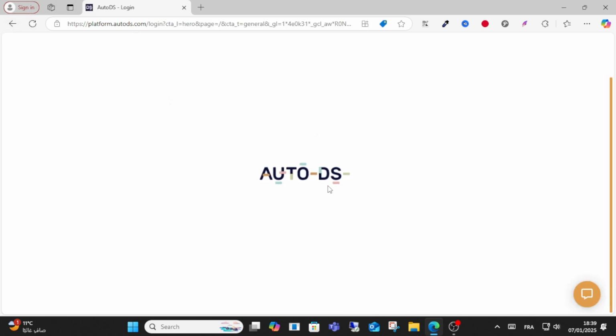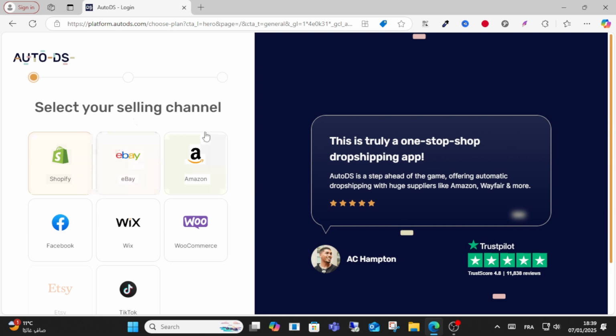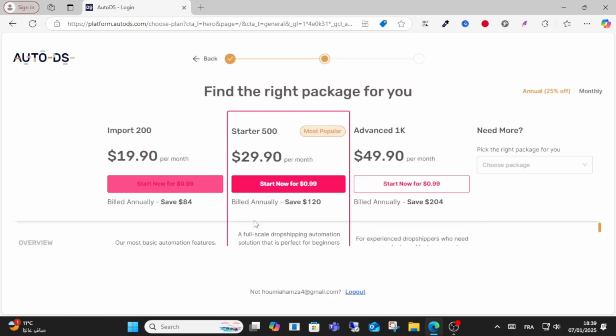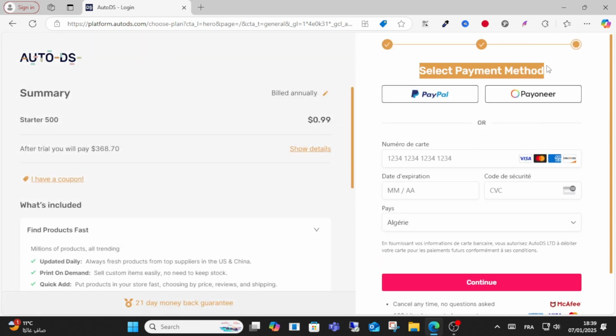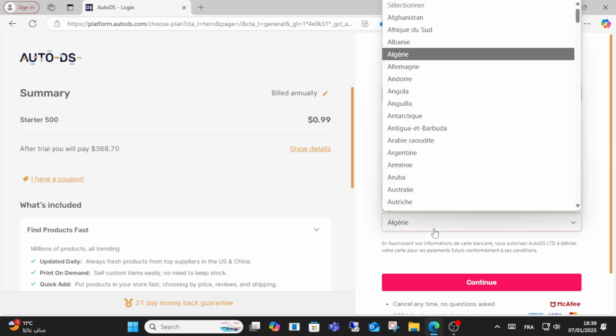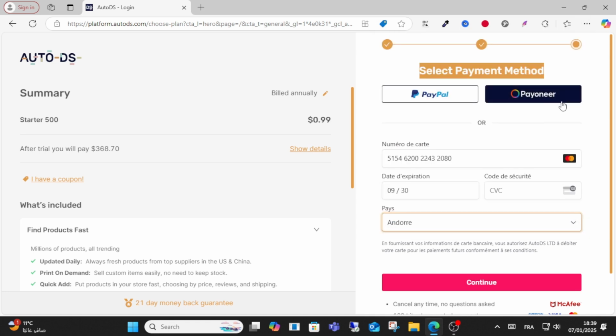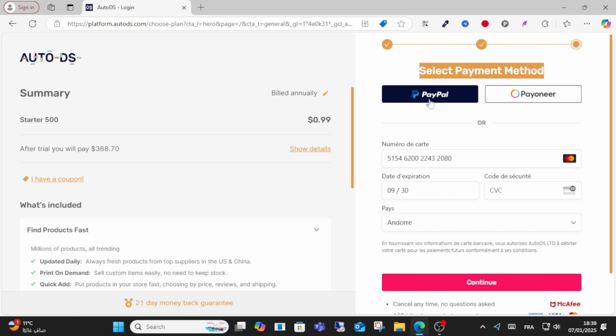After that, just wait guys, choose the selling platform, and from here select the plan, for example this plan, and from here select your payment method. You have Payoneer and you have PayPal, and if you want to add a credit card, Visa or MasterCard, write your credit card here, your card number, CVC, or country here.